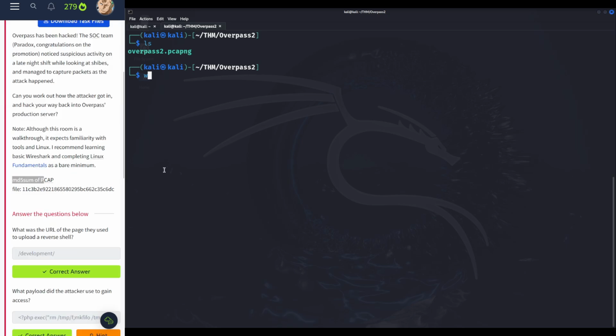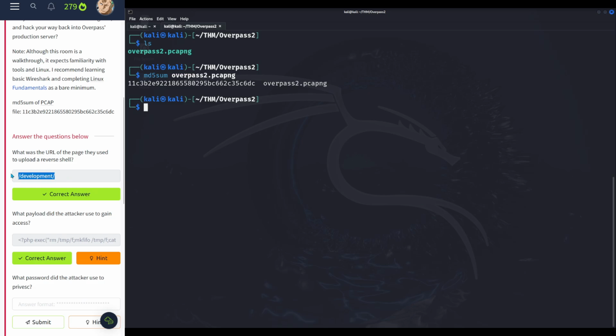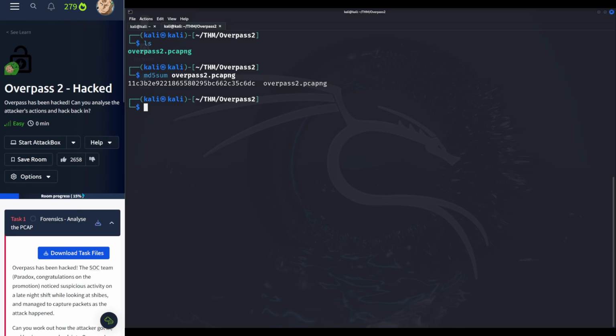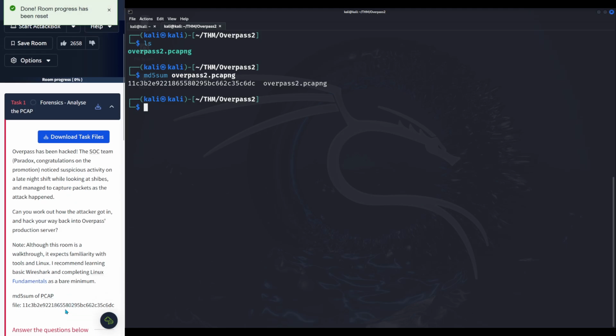The MD5 sum for the pcap is 11c something something. So let's just try it. So md5sum overpass, and that's pretty much matching the pcap, so that's fine. I already answered a couple questions, but let's just restart it. I forgot to do the reset because I wanted to check the pcap, and that's pretty much on track here.